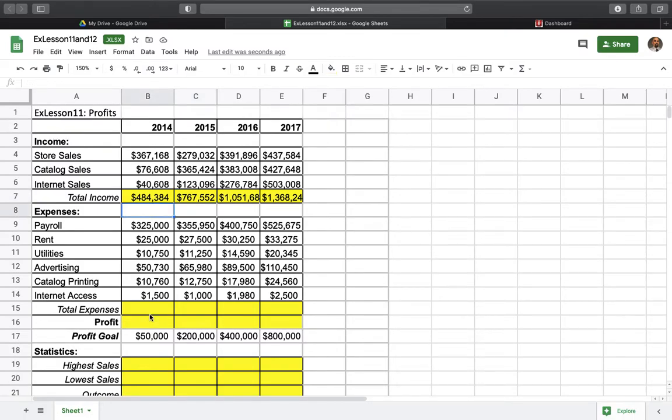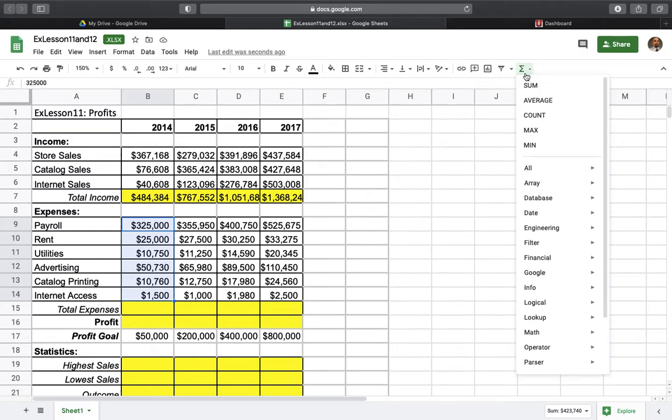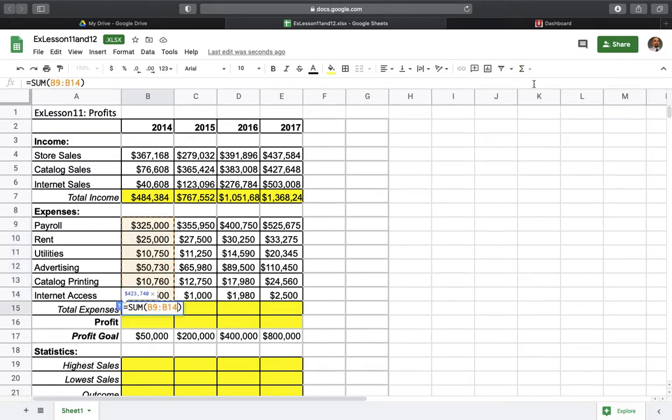And again, this is EX lesson 11 for profits. Expenses, it's the same way. We're just going to highlight these and go up to sum, hit enter, and then it gives us that total as well. Grab the bottom corner, pull that across. And so now we've got to figure out the profit.